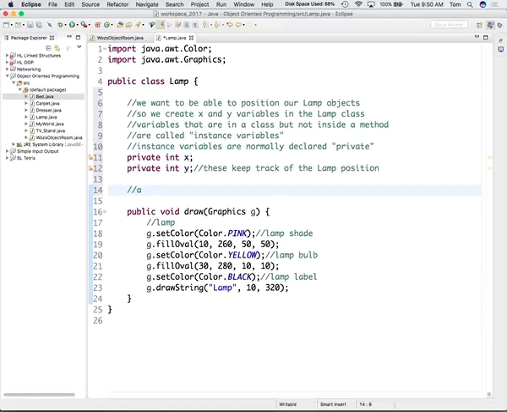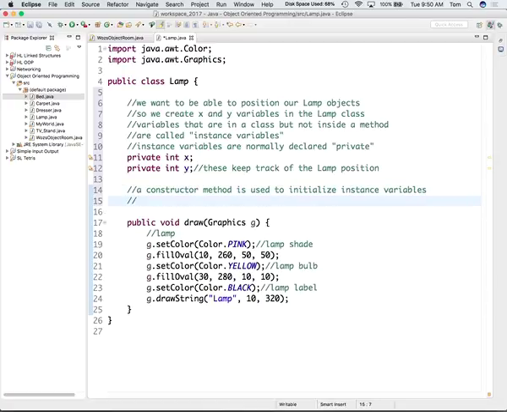Okay? So a constructor is a special type of method that's used to initialize instance variables. Okay? And I'm going to give you 3 things to look for to tell whether you're either A, making a constructor, or B, looking at a constructor. A constructor has the same name as the class.